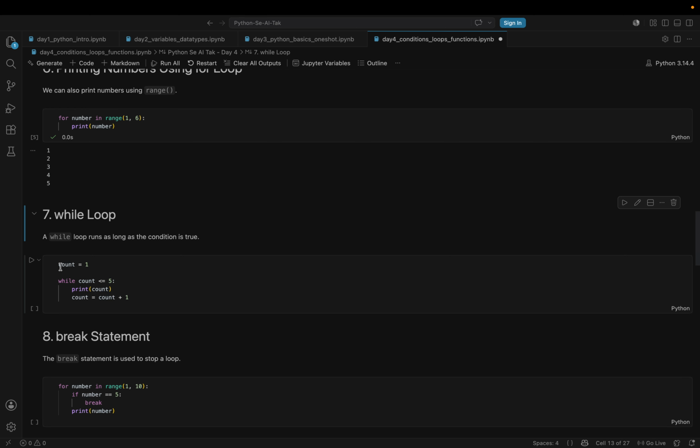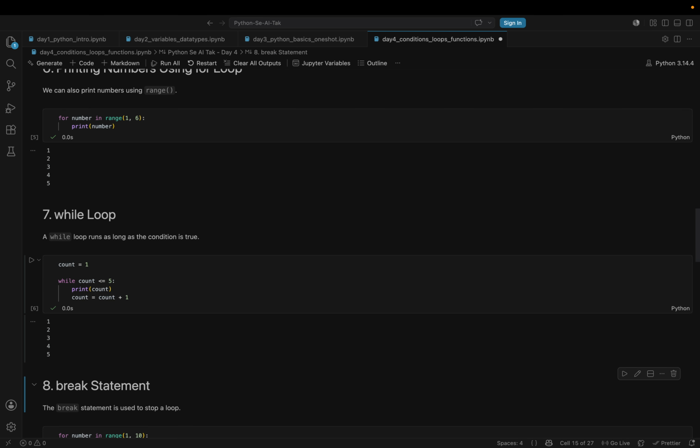Here count starts from 1. Python checks if count is less than or equal to 5. If yes, it prints count. Then we increase count by 1. This continues until count becomes 6. When count becomes 6, the condition becomes false and the loop stops. So important in a while loop, always update the variable, otherwise the loop can run forever.